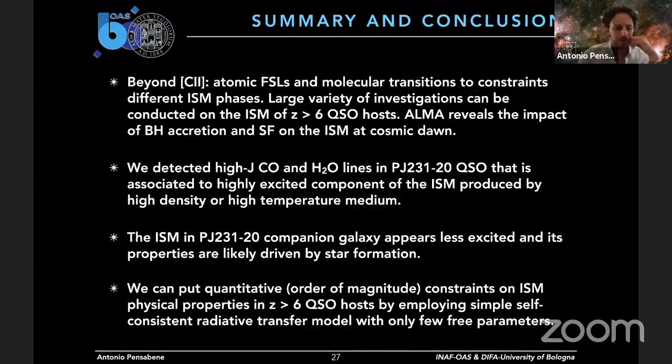Okay, I can now put here my summary. And I show you that we can do a large variety of analyses by targeting different fine structure and molecular lines, even at such high redshift with ALMA, in order to inspect the ISM properties in these massive galaxies emerging in the cosmic dawn.